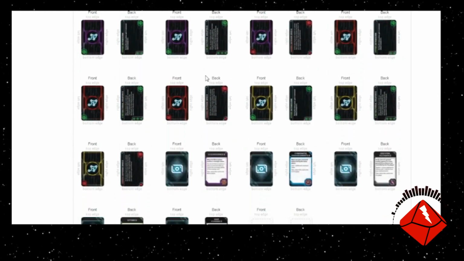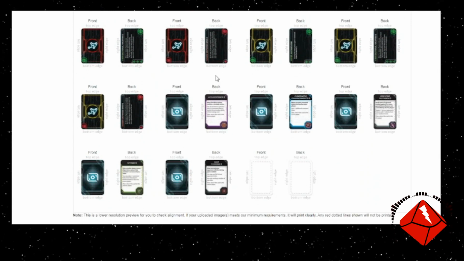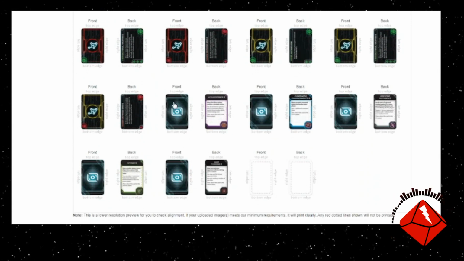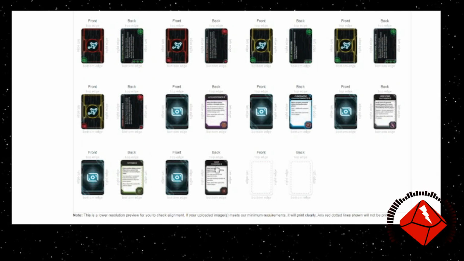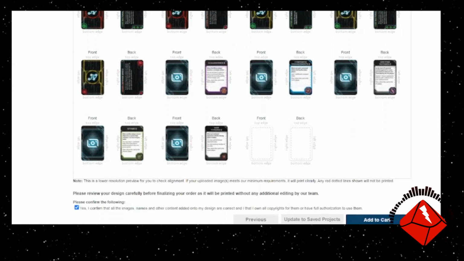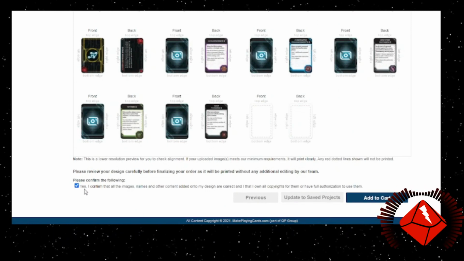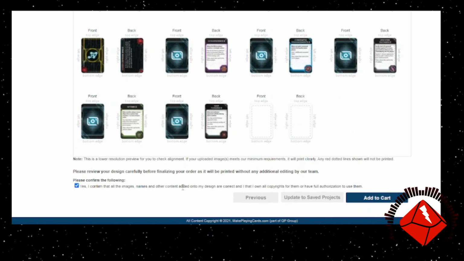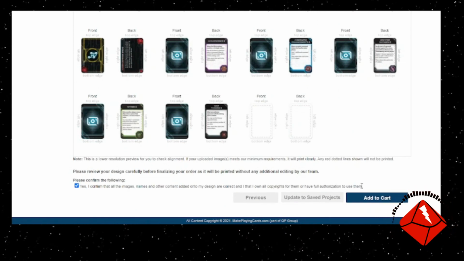You can scroll through and you can pause as necessary, but it's quite simple if you just follow step by step. And then we've got the promissory notes. They're very easy, basically the same as the action cards. All right. Once you've done that, make sure that you check this little box. Yes, I confirm that all images, names, and other content added to my design are correct, and I own the copyrights or have full authorization to use them.